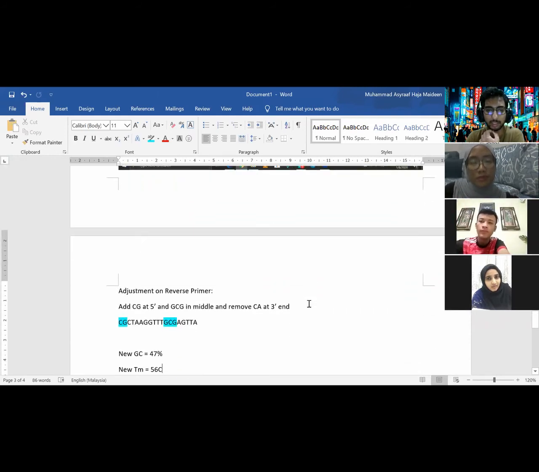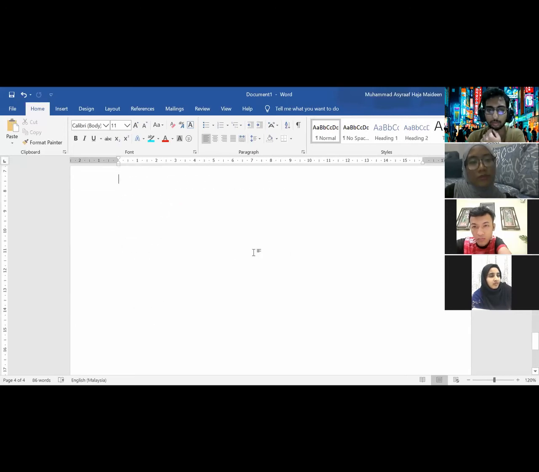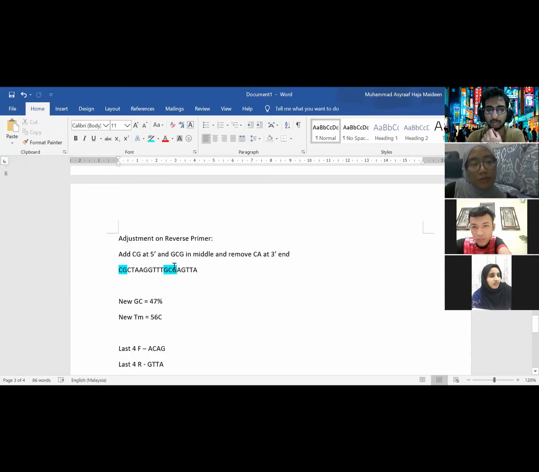So what I did, as seen here, is that I added C and G at the 5' end, and also I added GCG in the middle, and I removed the original C and A at the 3' end to get the optimum GC and optimum TM of 47% and 56 Celsius.